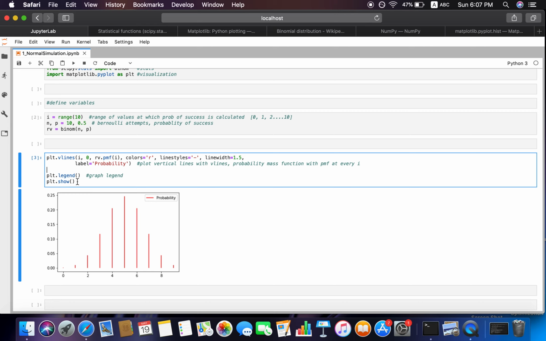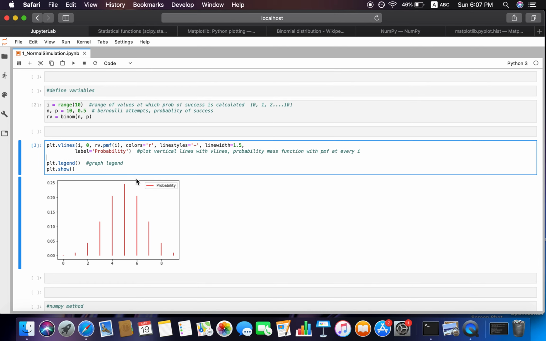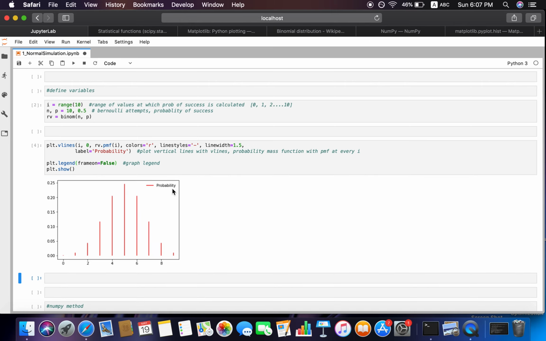function for matplotlib. If you don't want this box around here, all you have to do is simply write frame on equals false, and you run it again, and you're going to see that the box also goes away.